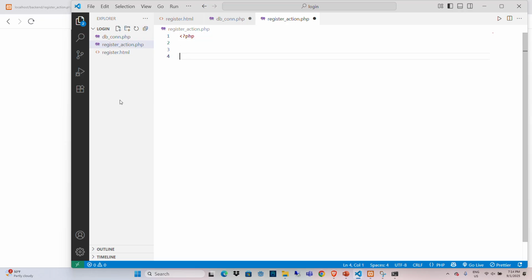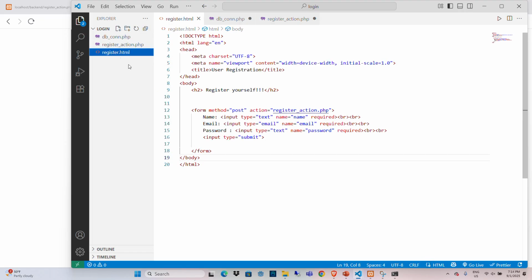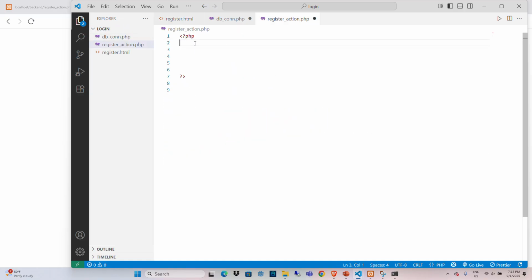So what I'm going to do is go inside my register_action.php. I'm just going to create a simple PHP boilerplate. Now we will catch those values. We are using the post method to send the information over, so we are going to catch it using $_POST. That is already built into PHP. That's the reason why you cannot use post as a variable name.